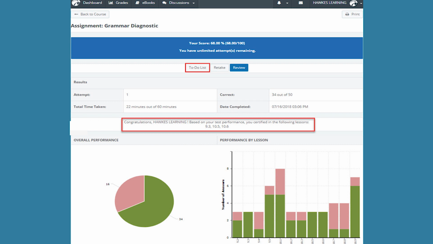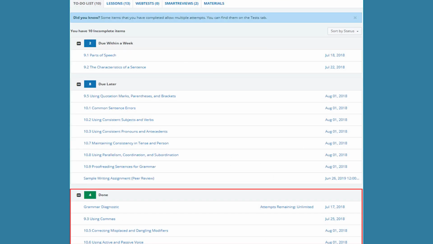They can then click the to-do list button in order to see those results reflected on their to-do list. Here we're looking at the student's to-do list, and you can see that the 3 lessons that the student placed out of through that diagnostic assessment now appear in the done category at the bottom of their to-do list. The student is now able to focus time on the topics where they have not yet demonstrated proficiency.